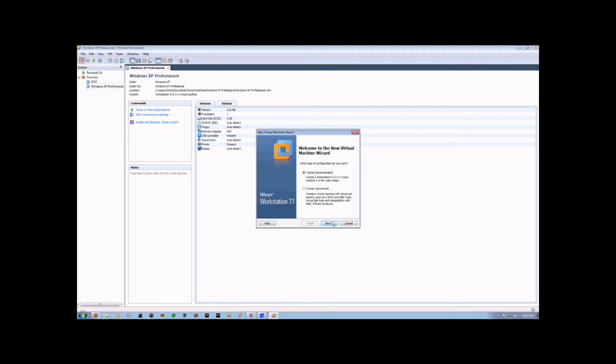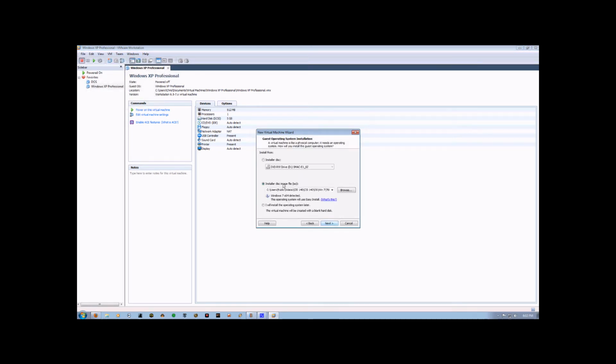From here we're just going to hit Next. And you want to make sure that you have Installer Disk Image File selected, because we're not going to be using an actual CD, we're going to be using an ISO file.